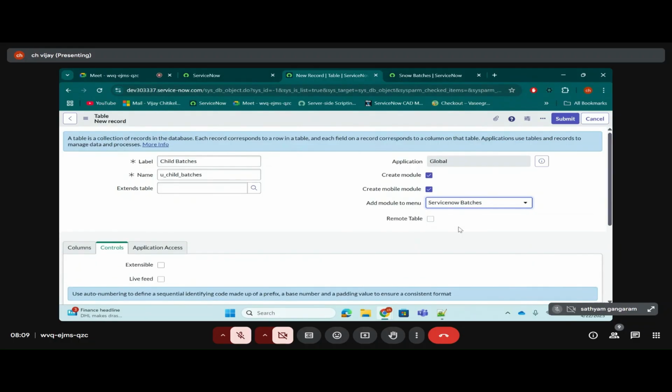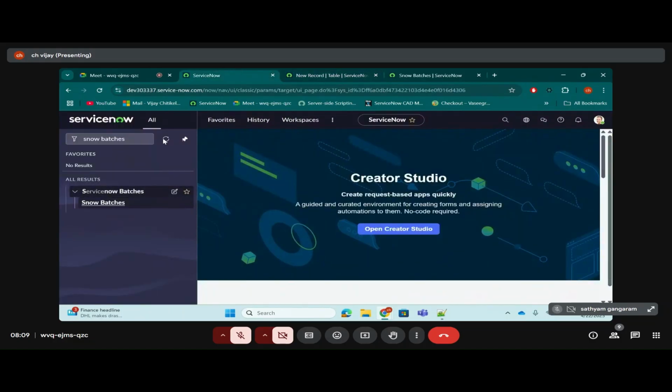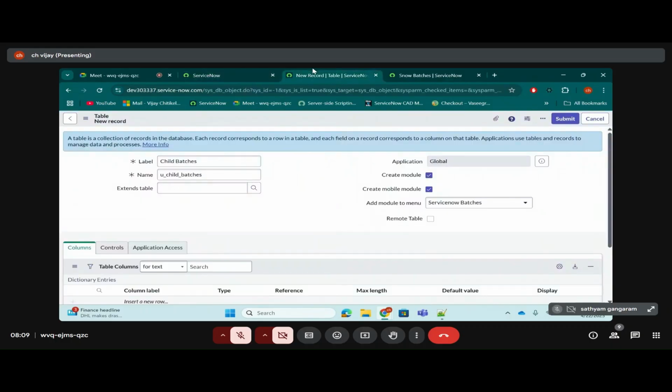So what happened now? We created a child batches table, and that child batches table is creating a module because the create module checkbox is set to true. That create module will create a module with the label name child batches, and we are adding that module to the existing menu, that is the service now batches menu, somewhere here. Now the next step is we need to make snow batches a parent table to this table.